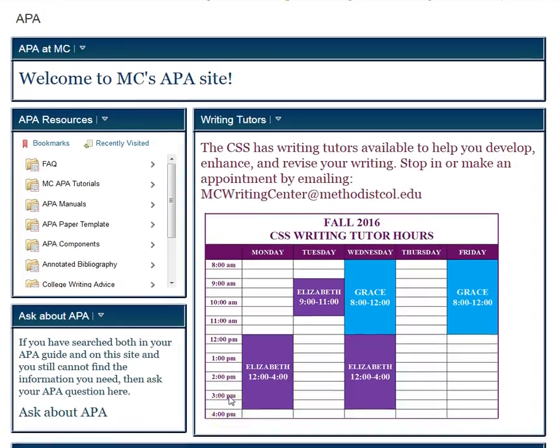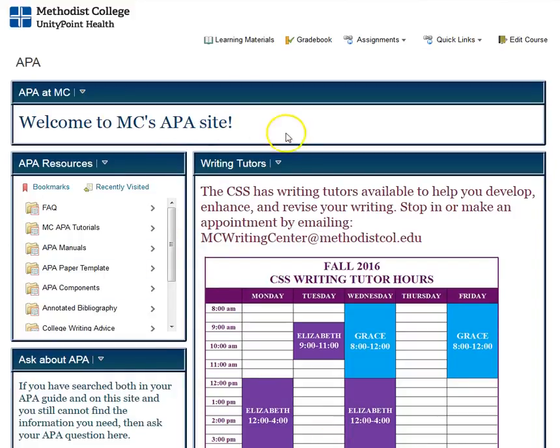If you ever have any questions about the APA site, or if you need any additional assistance, you can also go to the CSS, you can use your writing tutors. I would say the first thing to do, go to your faculty, and you can also contact the writing program coordinator, Colleen Karn.